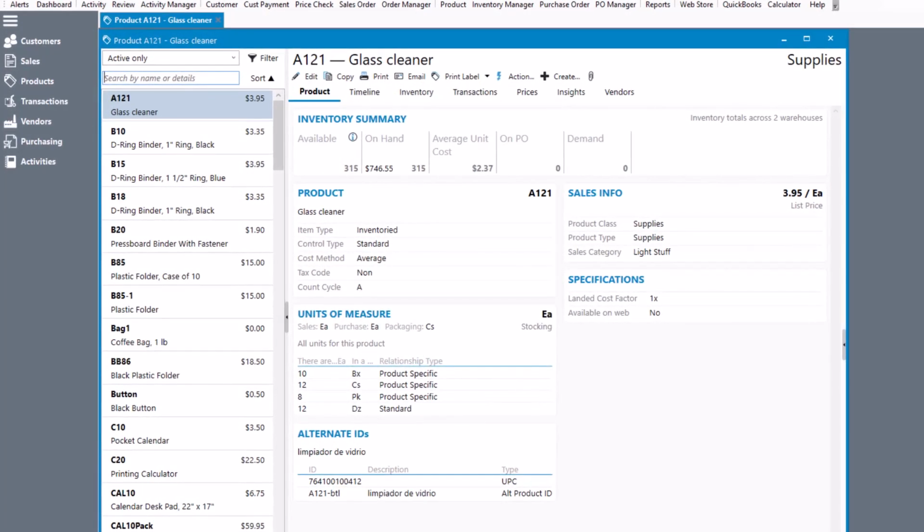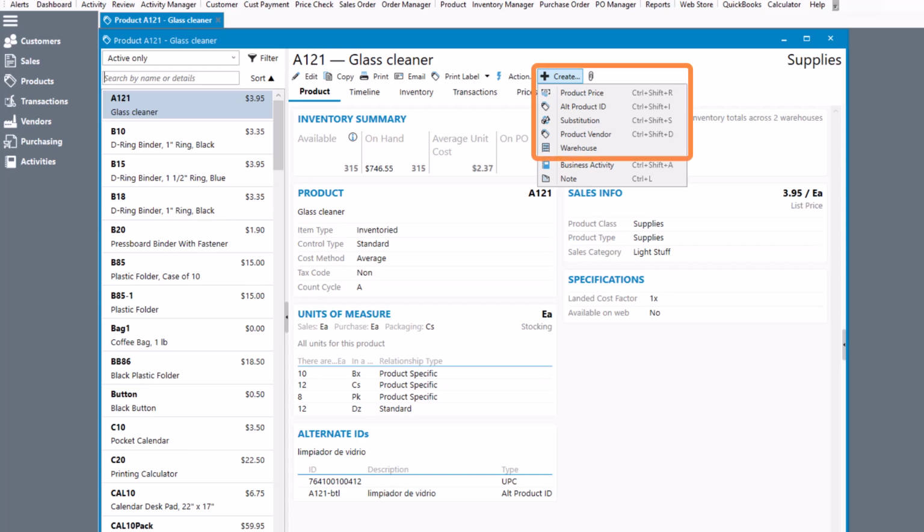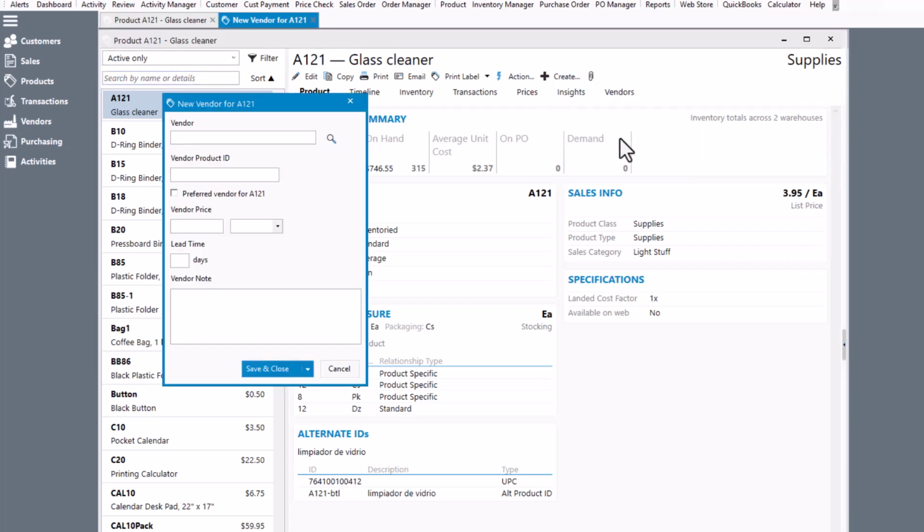From the products list, you can copy a product, print and email forms, perform actions such as changing the product's status or deleting it, and attaching documents. Just like the customer window, you can create and edit all product details, including product prices, alt product IDs, substitutions, product vendor records, and warehouse information. These forms allow for faster data entry by leveraging autocomplete functionality.